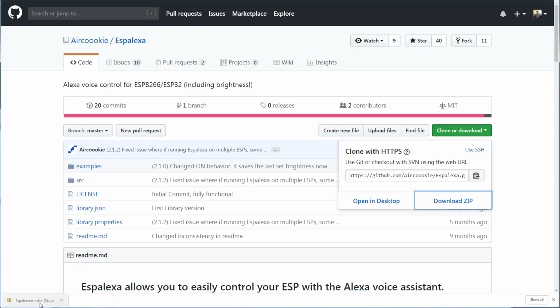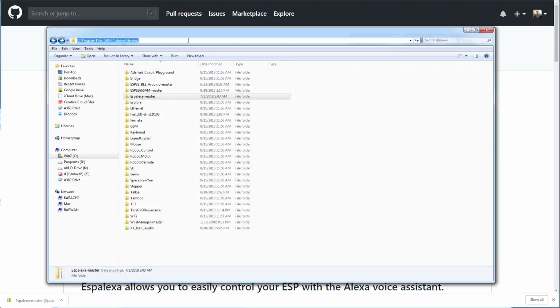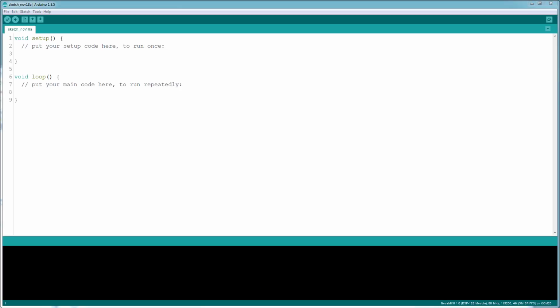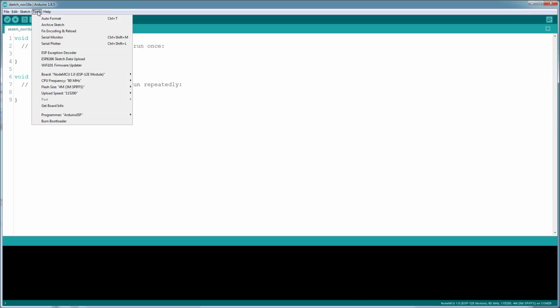Once it's downloaded, you unzip it and move the entire folder into Program Files x86, Arduino, libraries, and here's my folder right there. So before you can flash the NodeMCU sketch, you need to make sure that you have proper board support for your NodeMCU. To do that, you have to go to Tools.